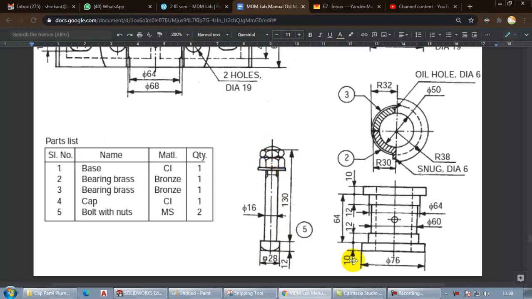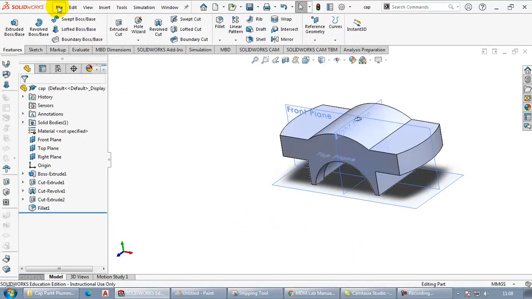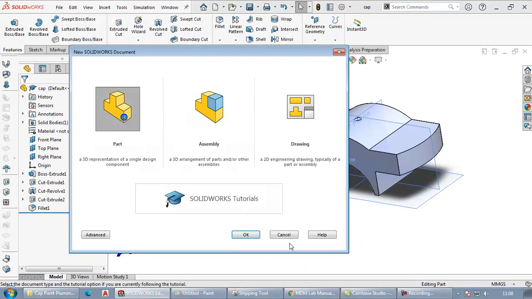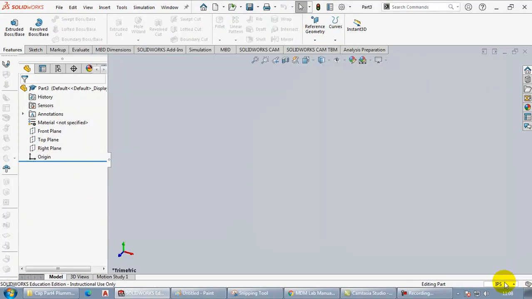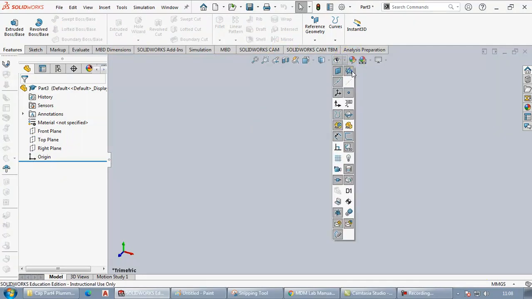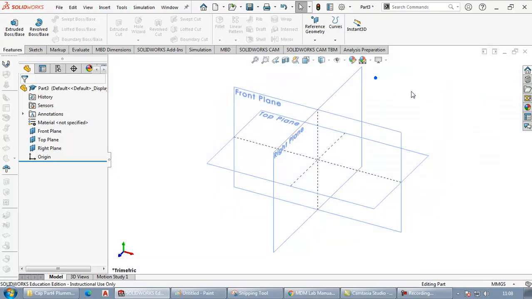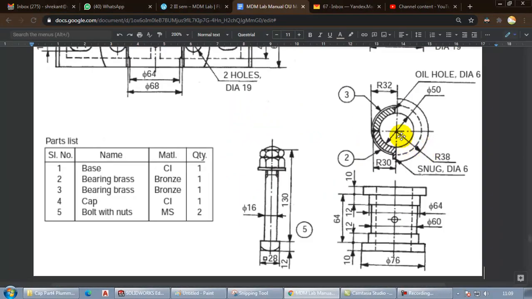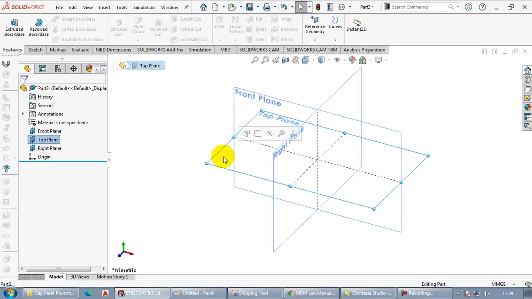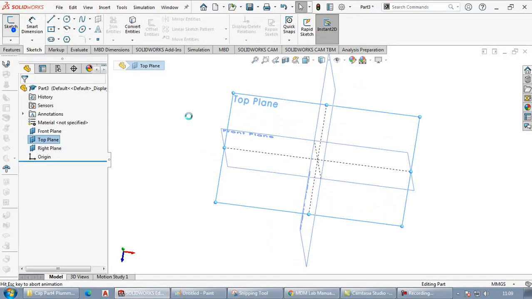So let's begin. Once again, as usual, I have to go with the new file, choose part, click OK, and I have to make those usual changes that I make every time, the units and visibility of the section planes. Let me also change this to plain white so that later I won't face any problem when the objects are converted to solids. So for part number 2, first I have to start the drawing in top view. So select the top plane, go to sketch.